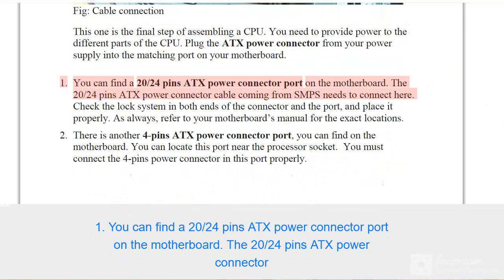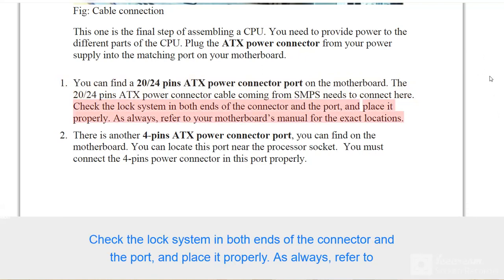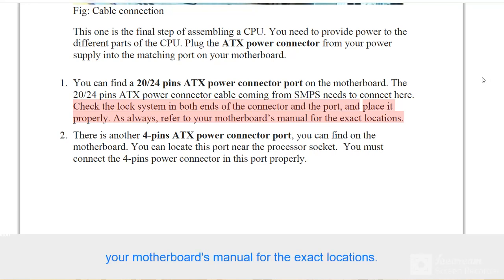One, you can find a 20/24 pins ATX power connector port on the motherboard. The 20/24 pins ATX power connector cable coming from the SMPS needs to connect here. Check the lock system in both ends of the connector and the port, and place it properly. As always, refer to your motherboard's manual for the exact locations.